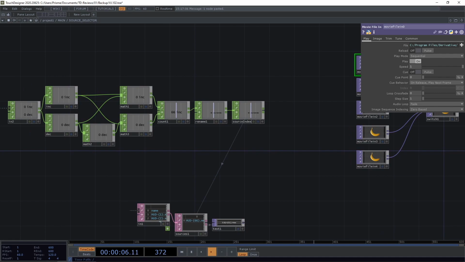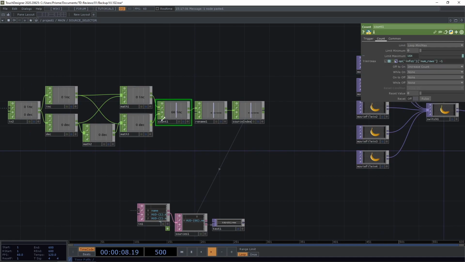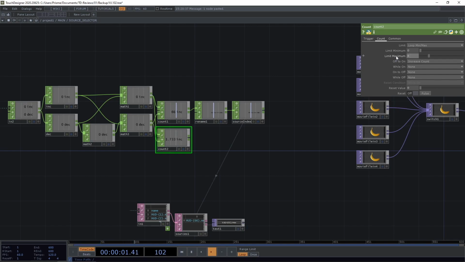So I'm gonna extract this information with another counter here. I'm gonna copy and paste this one, and instead of going from 0 to 164, which is the number of available videos in the current folder, I'm just gonna go from 0 to 4. So that's a 5 number count. So I will go to 0, 1, 2, 3, 4, and loop again to 0.